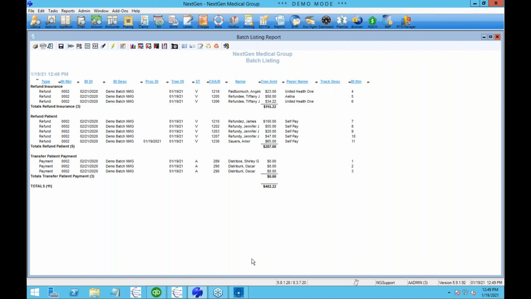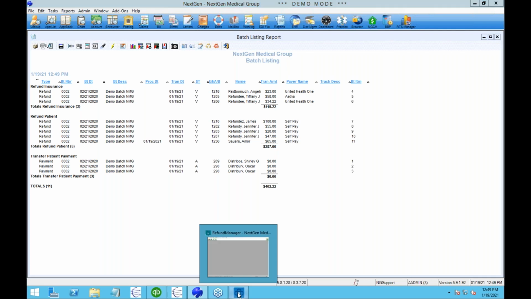And then you can do your own. If it's not one we support, we can work with you on it, or if you have talent in-house that does programming, we can generate just generic files that they can read in. All right, so let's go back to Refund Manager.